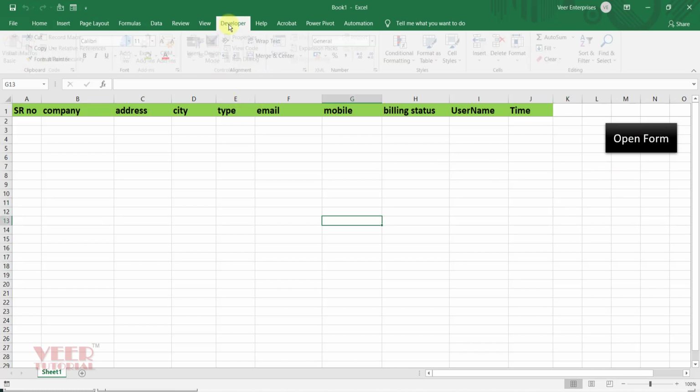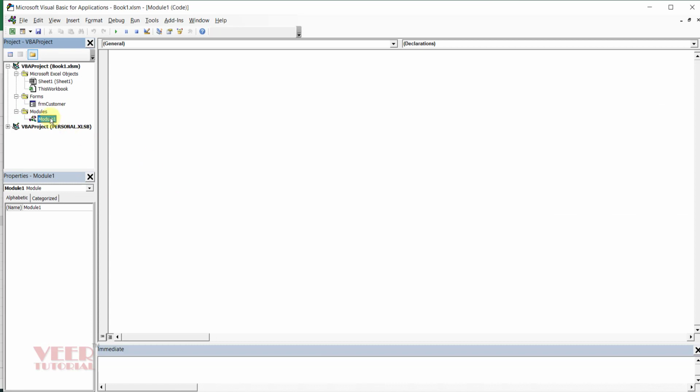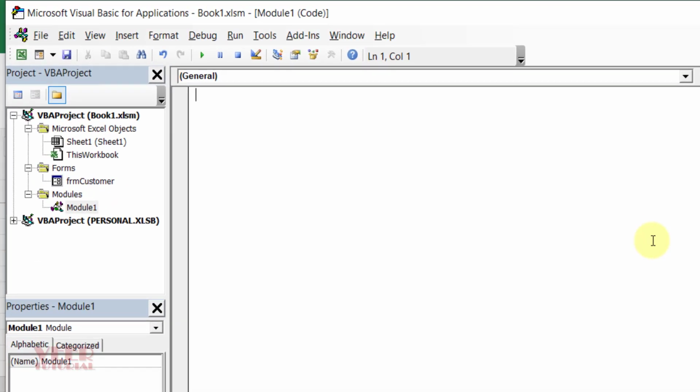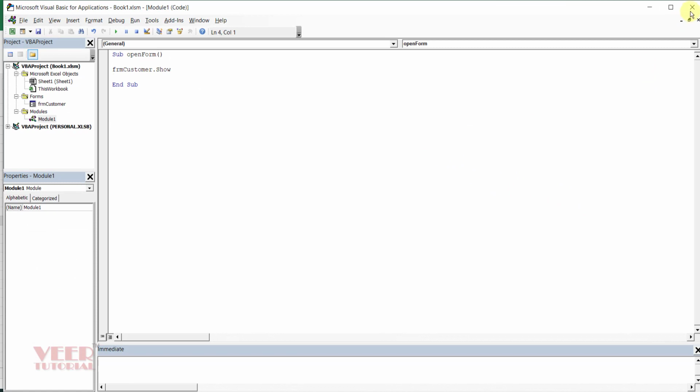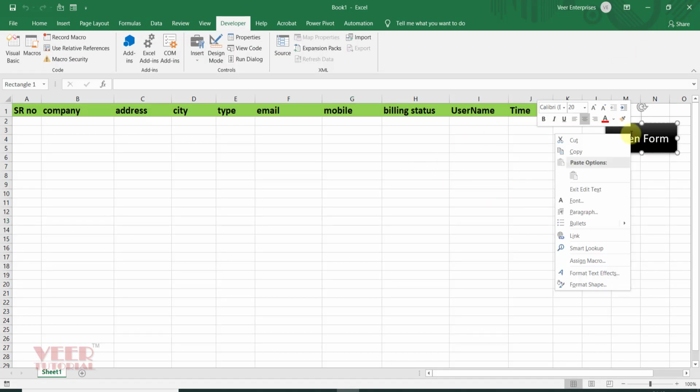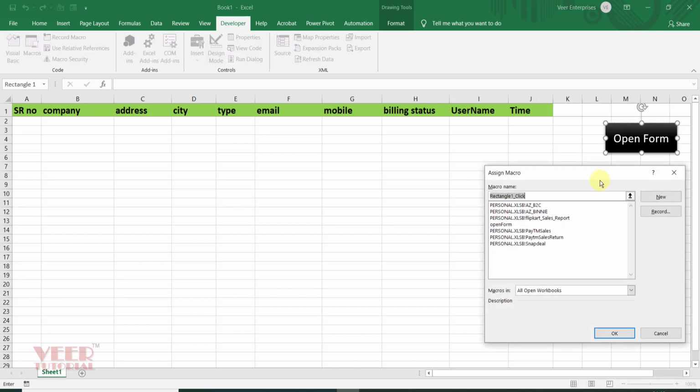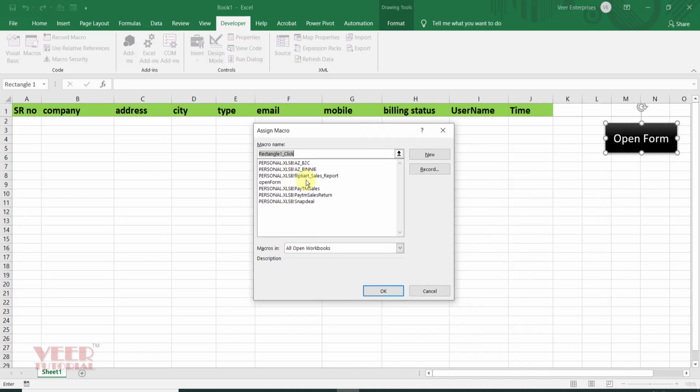Now come to the developer tab, click on the Visual Basic and select this module and type sub procedure open form. Press enter and type the form name frm customer .show. Save this file. You can close this one, and now right click over here and click on assign macro, and here you can see some macros are coming which are already saved in my computer.